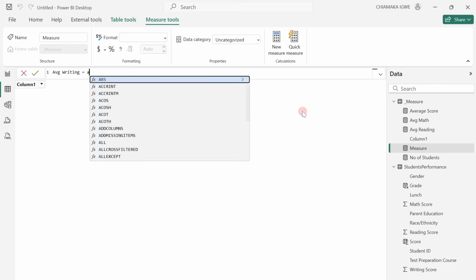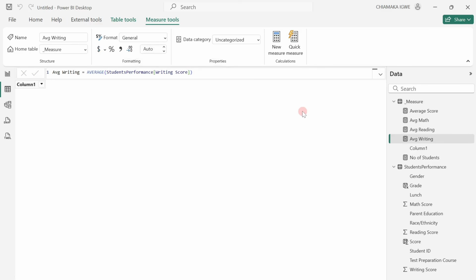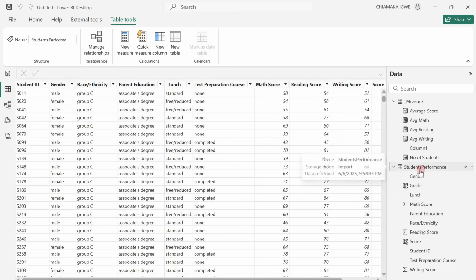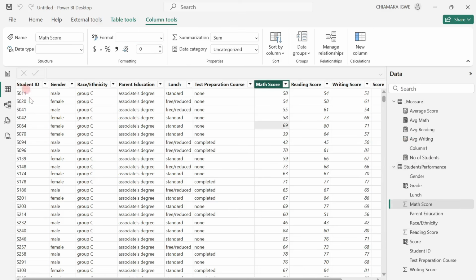Is equal to average writing, the writing column. So the next measure we're going to be creating is on the percentage number of students that are male and percentage number of students that are female. So to do that for male, I'll click on new measure, which is basically going to be distinct count of the number of students, then filter for where you have male.